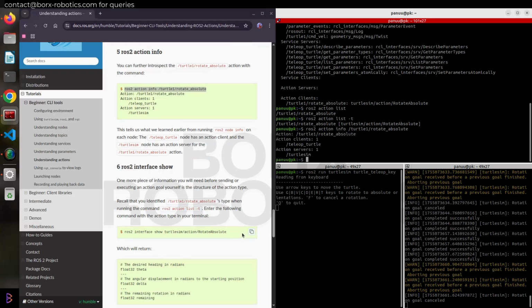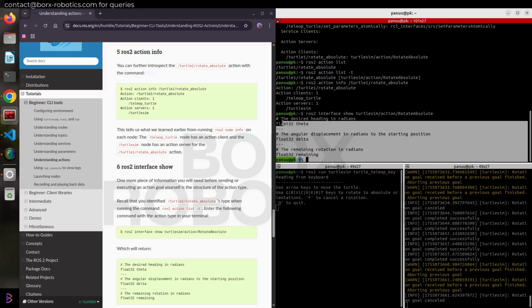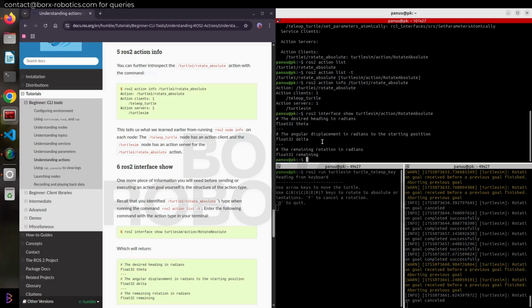Then ros2 interface show. As we have discussed, actions have three parts: the goal, the result, and feedback. Here, theta is the angle we want to rotate, which is the goal. The float32 delta is how far the turtle actually rotated, and the remaining field is how much rotation is left while it's working. They are separated by three dashes. This is used when we define the goal, result, and feedback. So this is also very important.